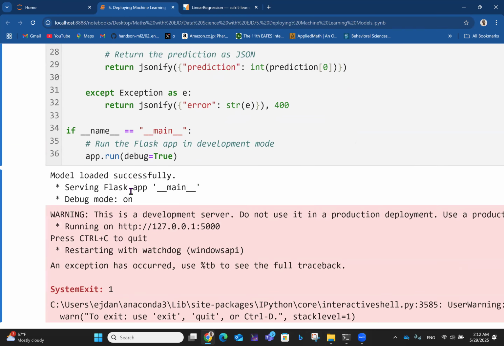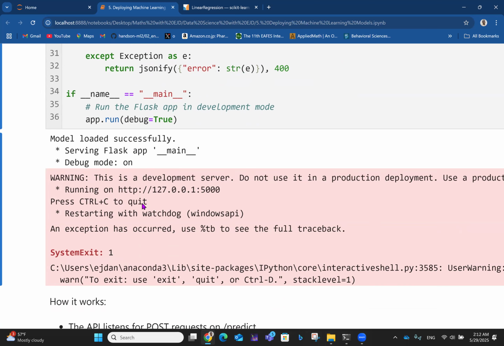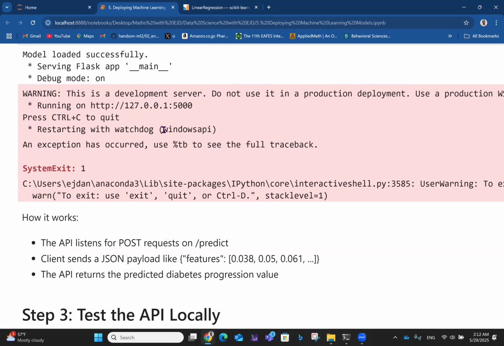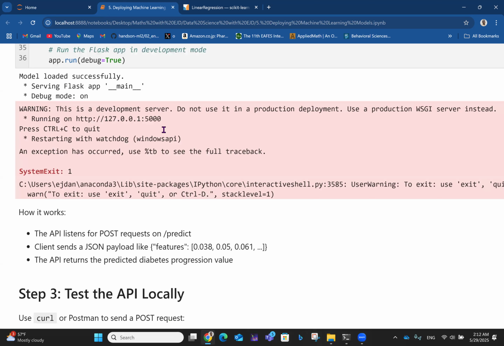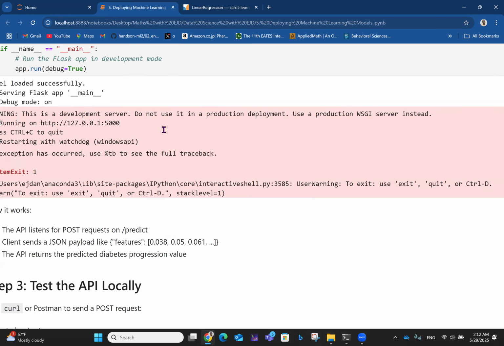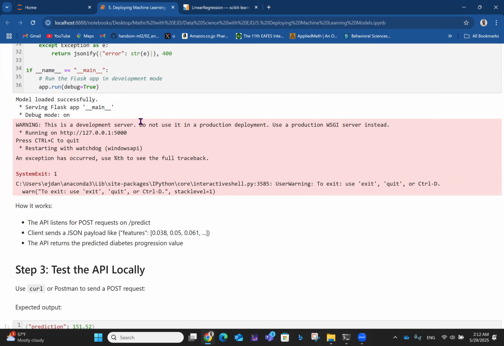So Flask app main, debug mode is on. Of course, we also have some warning. That doesn't mean that it's not working. It's just telling us there are things we need to pay attention to. This is a development server. Do not use it as a production deployment. Use a production WSGI server instead. So running on HTTP 127.0.0.1, blah blah. Press Ctrl C to quit. So we're starting with Watchdog, blah blah. An exception has occurred. Use this to see the full traceback. I mean, just because I don't have the whole facility required, that's why we have all this.